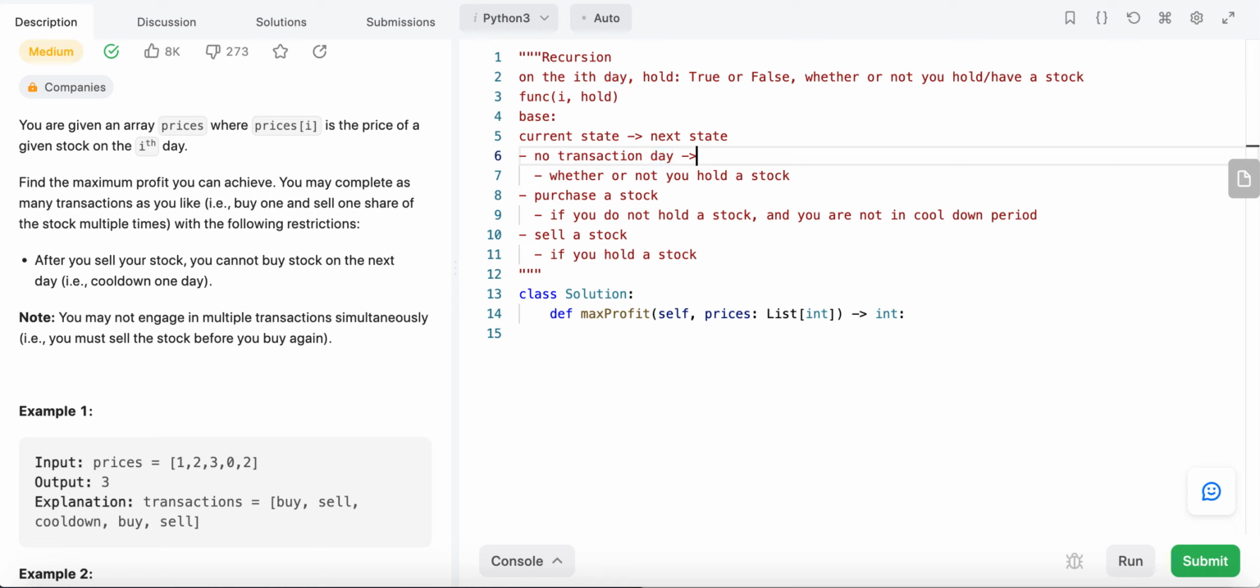In that case, let's determine the next state given the current state. If you have a no transaction day, the next state is you just move to the next day, and you carry the hold indicator. And then if you purchase a stock today, you go to the next day, and in that case your hold indicator is true. You can directly go to the next day because you can perform a transaction or have no transaction the next day if you have a stock.